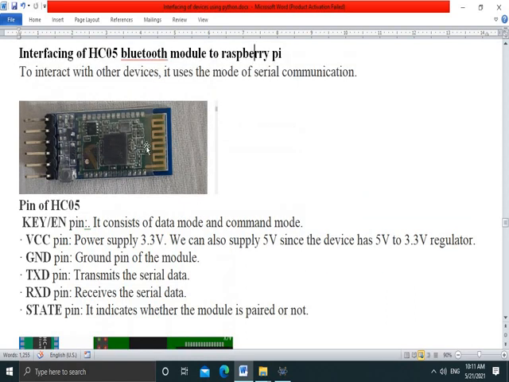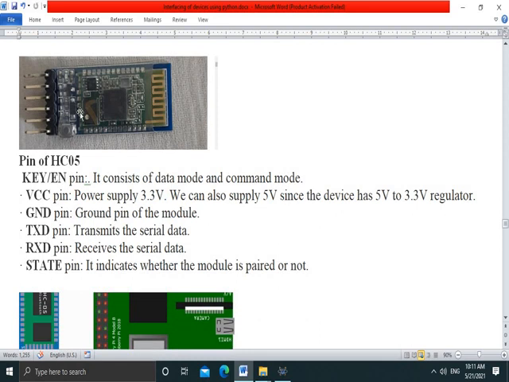HC05 is the Bluetooth module, consists of 6 pins, which are enable pin, then power supply pin, then ground pin, then serial data transmission pin and serial data receive pin and state pin, which indicates the module paired or not.